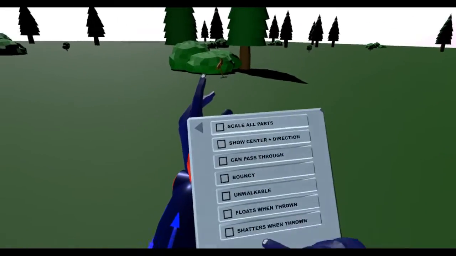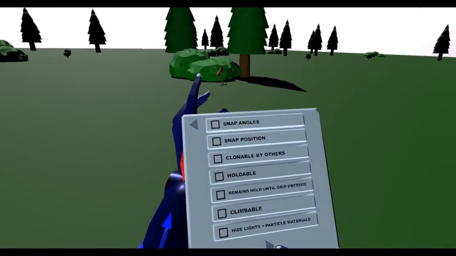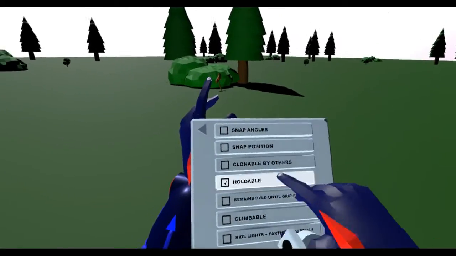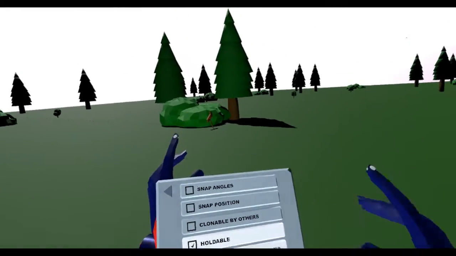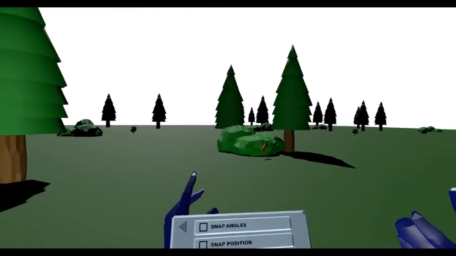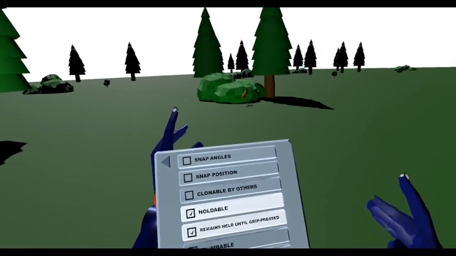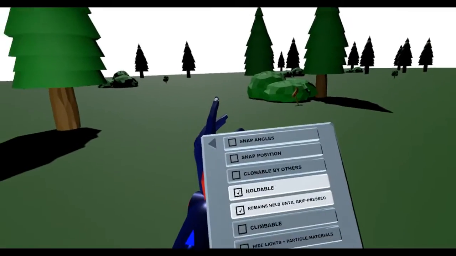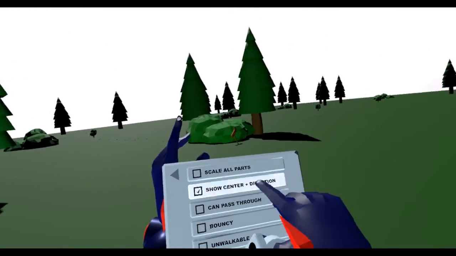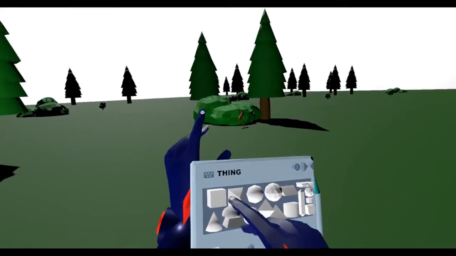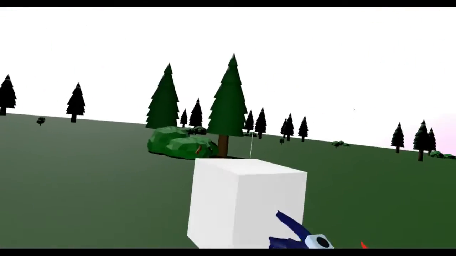What I'm going to do here is soft snap angles, and this is very important. You want it to be holdable, and you want it to remain held until your grip is pressed. And that's for you HTC Vive users, the little side buttons. That just means when you hit the grip button, it will drop whatever you're holding. Next, we also want to show center and direction. This is very important for when you emit your thing, the direction it's going to go.